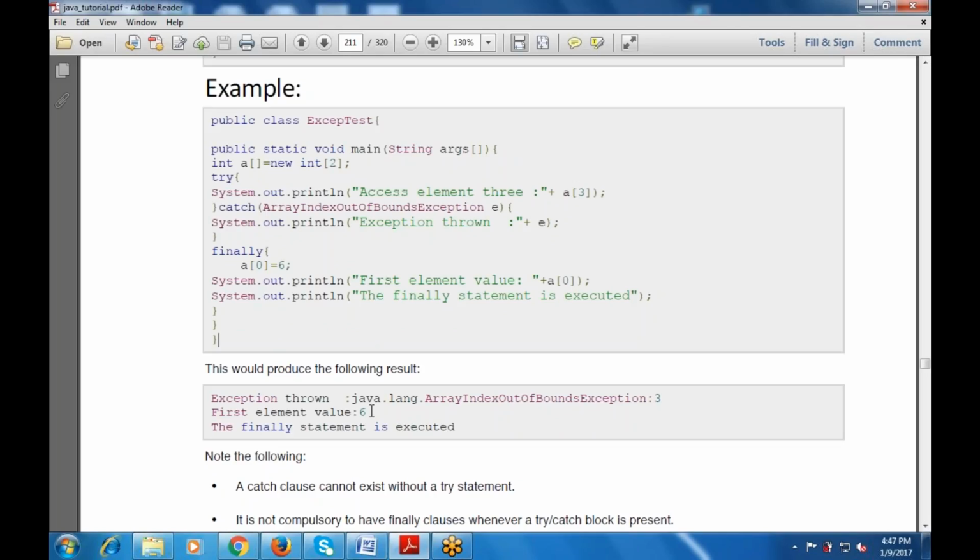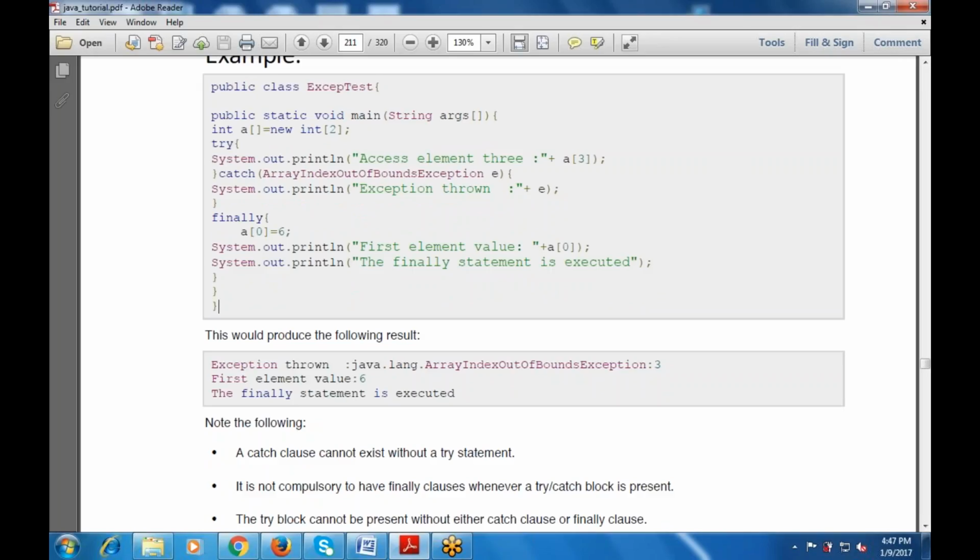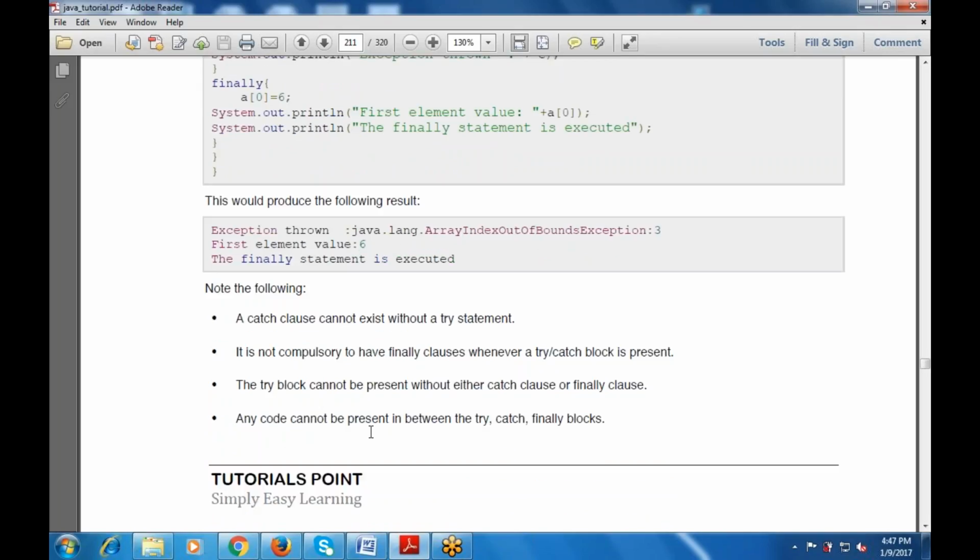Note the following. The catch clause cannot exist without a try statement. It is not compulsory to have a finally clause whenever a try-catch block is present. So it is not compulsory to have a finally whenever we are using the try clause. It is not mandatory that we have to use the finally block.